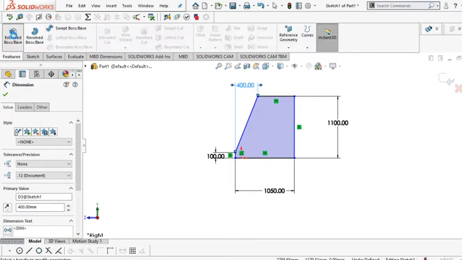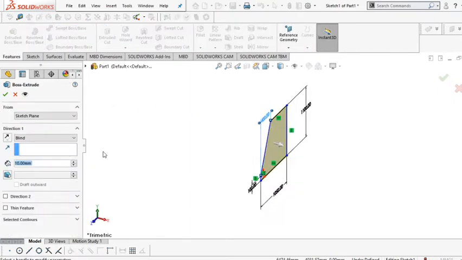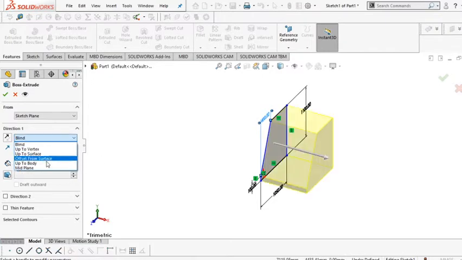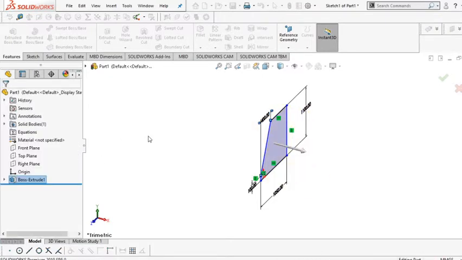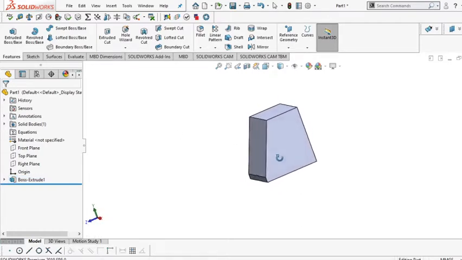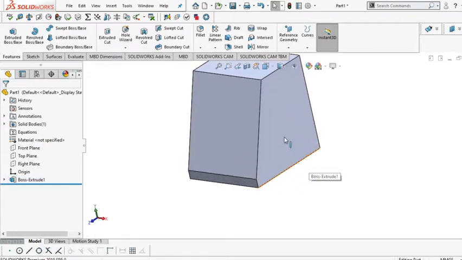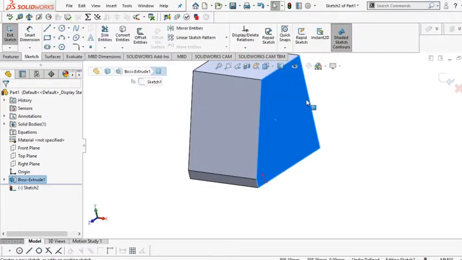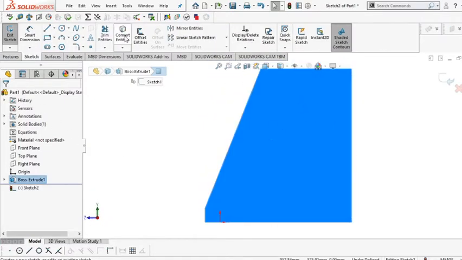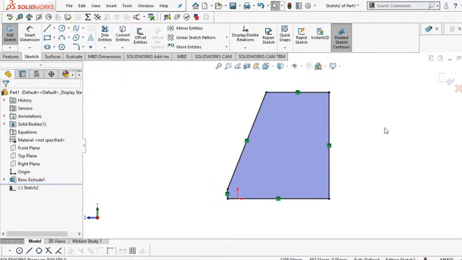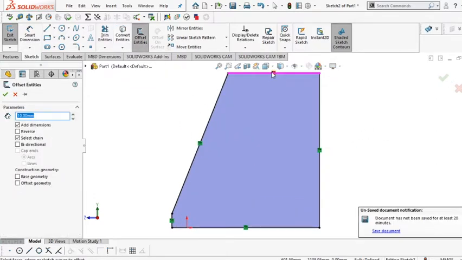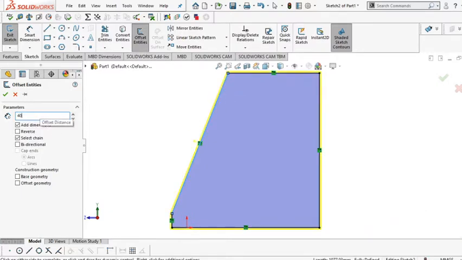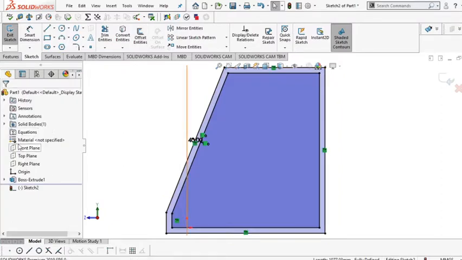Just go to features, mid plane, say okay. Perfect. Select this face, sketch, Control 8 for the normal. Convert entities, converted. Go to offset and pick that line. Just set 40 millimeters. Keep in. Oh, okay.